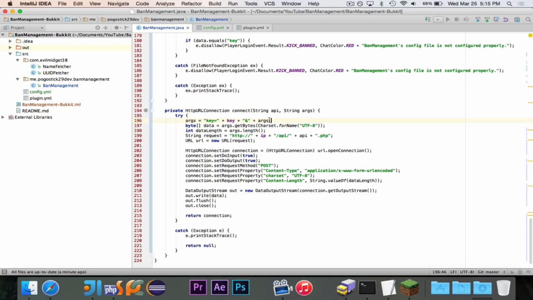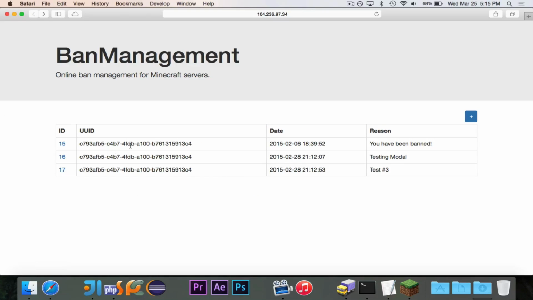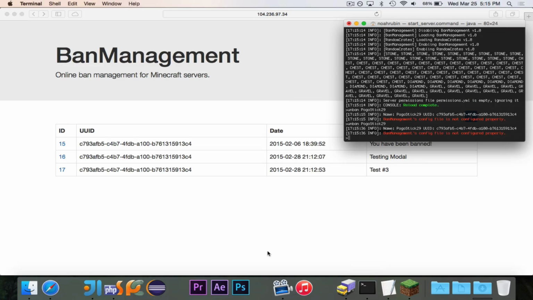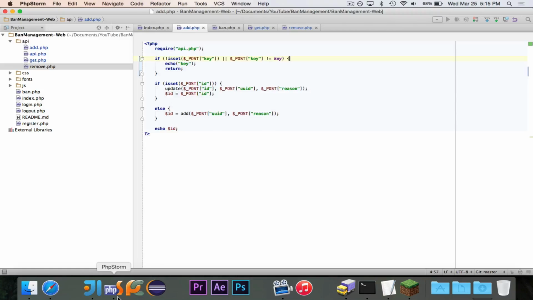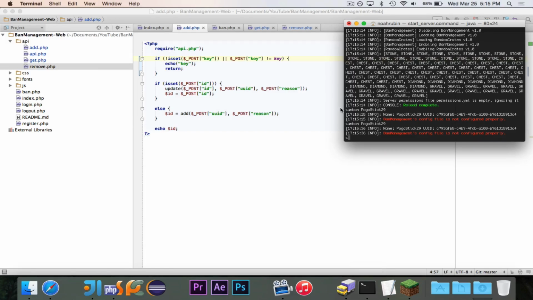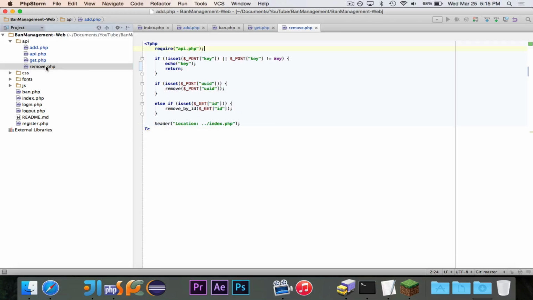That's interesting. Okay, and those are all still there. So clearly, that's not working. Alright, let's do a little bit of debugging. So in the case of unban, that would go into remove.